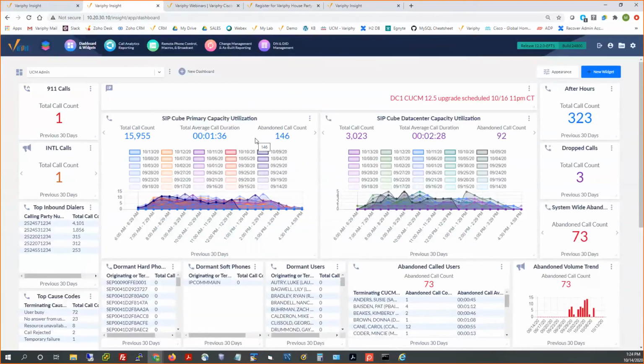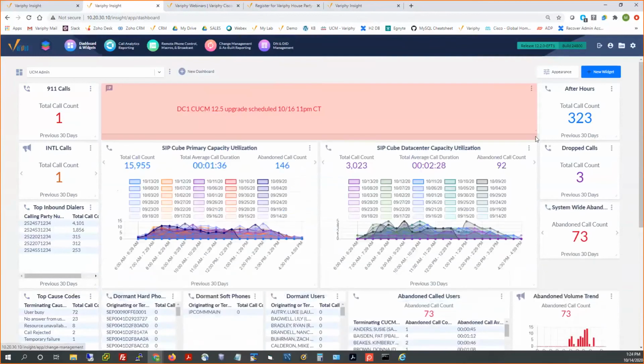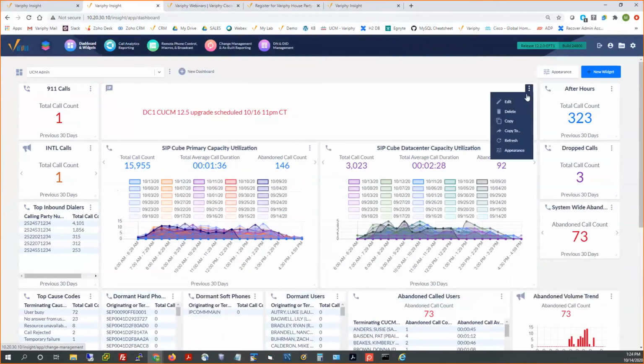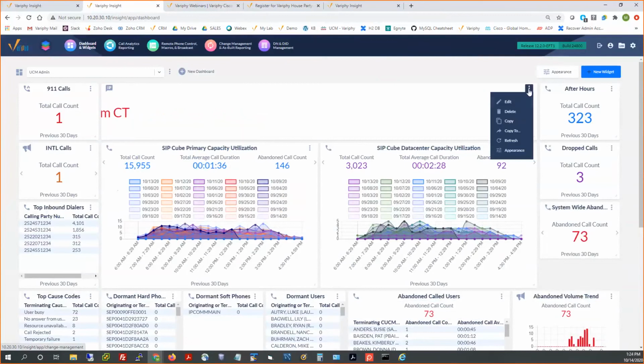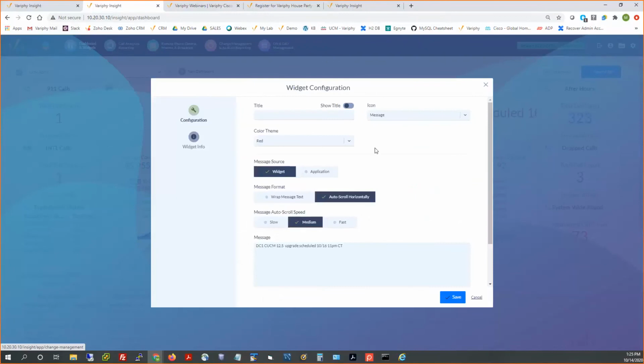One other question was regarding the announcement widget. I can say it was released with Verify Insight 12.15. So if you are interested in upgrading, go ahead, give us a shout at Support@verify.com, and we'll gladly get you upgraded to the current version if you're interested in using the announcement widget. Correct, exactly. And I'll just dive into this one because I did not touch on it.